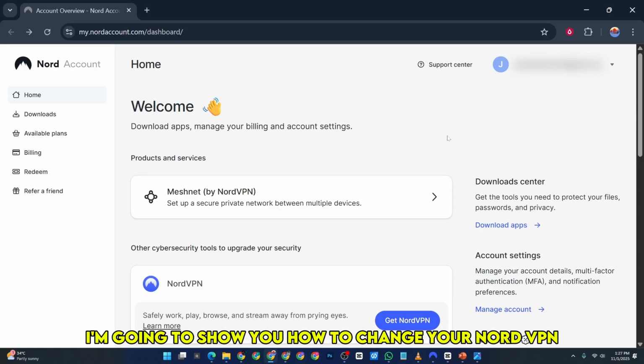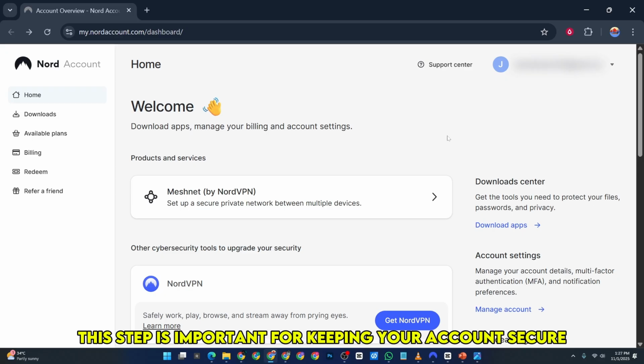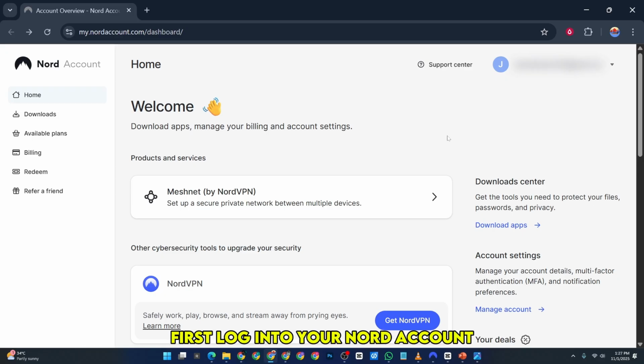In today's video, I'm going to show you how to change your NordVPN password quickly and easily. This step is important for keeping your account secure. First, log into your Nord account by visiting the NordVPN website and entering your credentials.